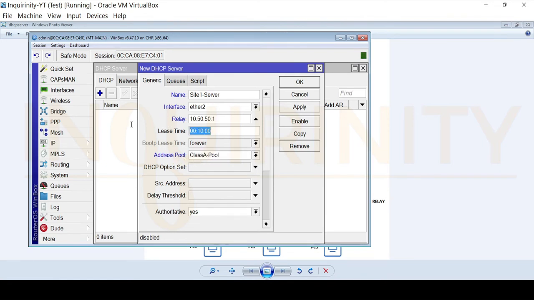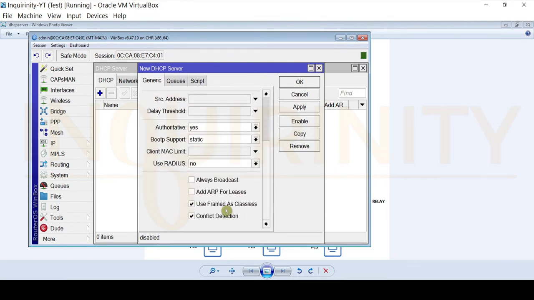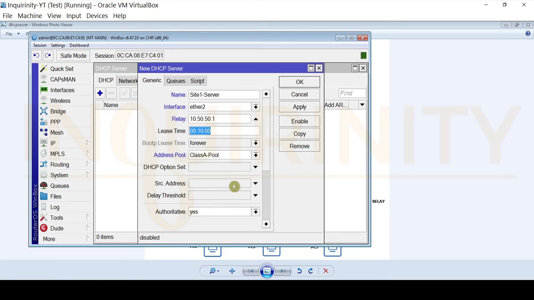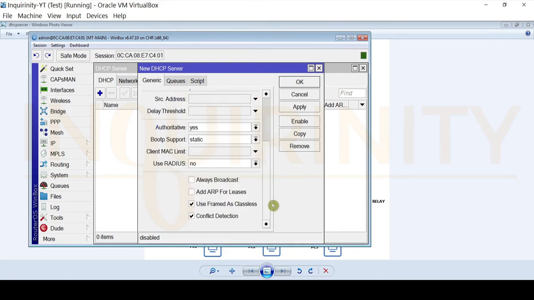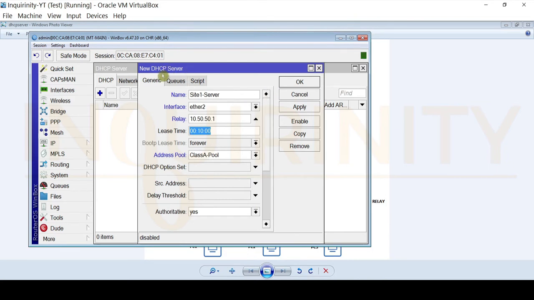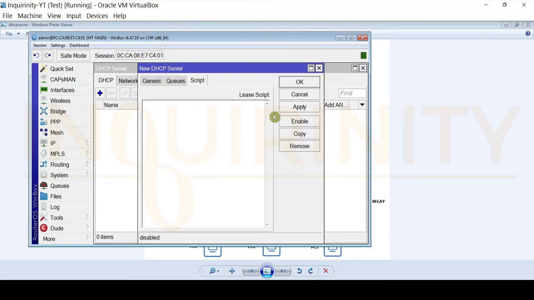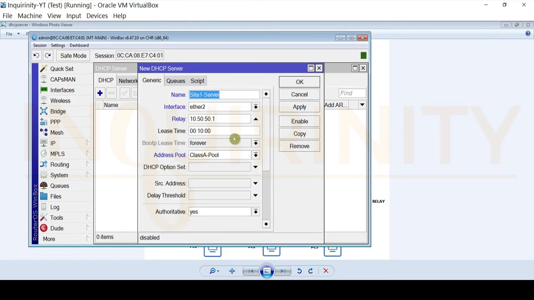We will leave the default values for lease time, so that is 10 minutes. The other settings we will also leave because they are not covered in our tutorial for now. Okay, so the other menus for queues and script we will also leave. So we will only configure the name, the interface, the relay IP, and the address pool.